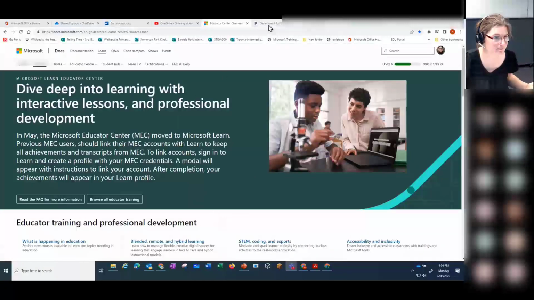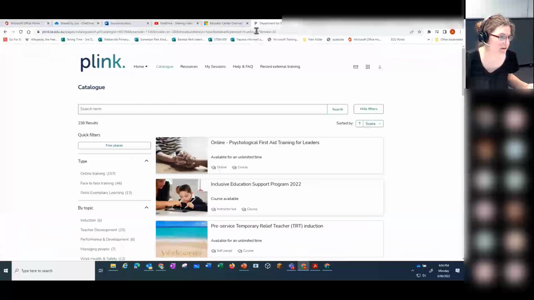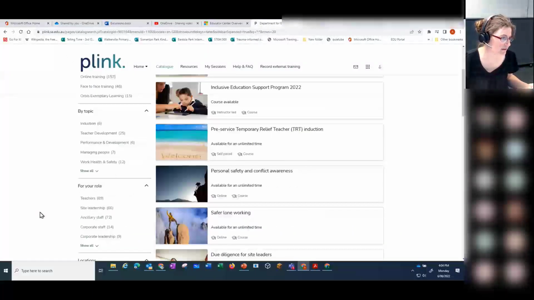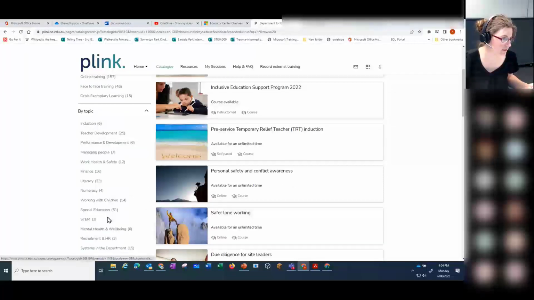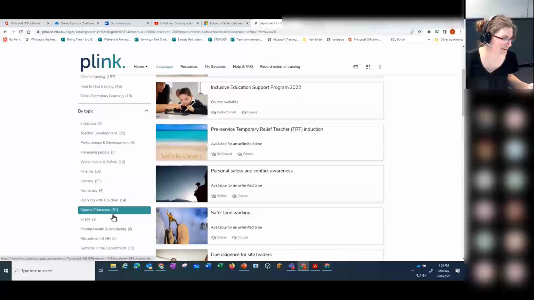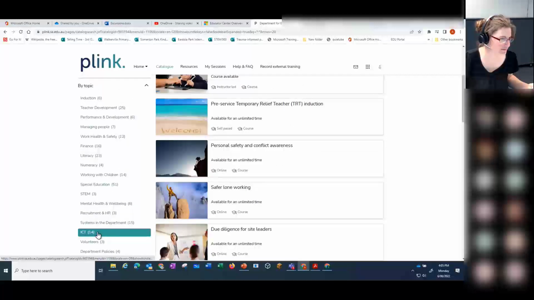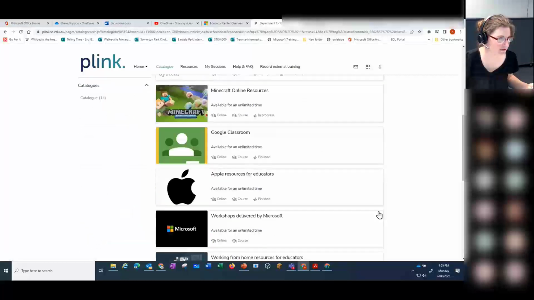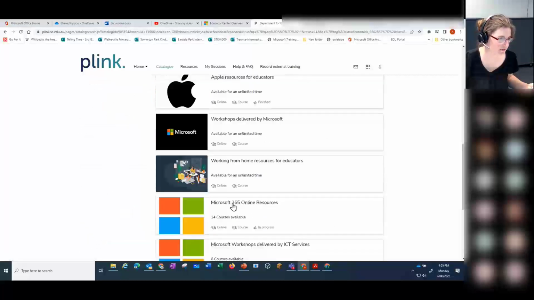Another place you can go is Plink. If you go to the catalogue, go to by topic, and go down to, where is it? ICT. There we go. You should be able to find some resources for Microsoft, not specifically OneDrive, but Microsoft here.